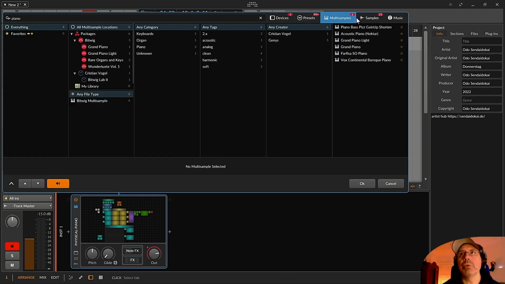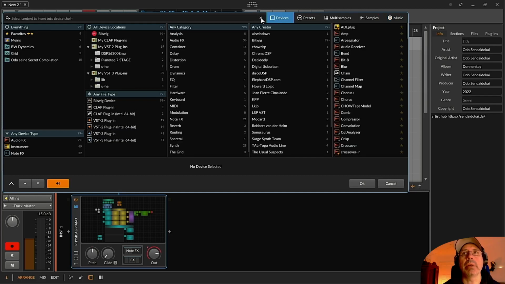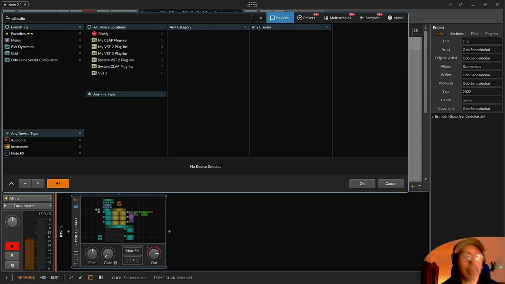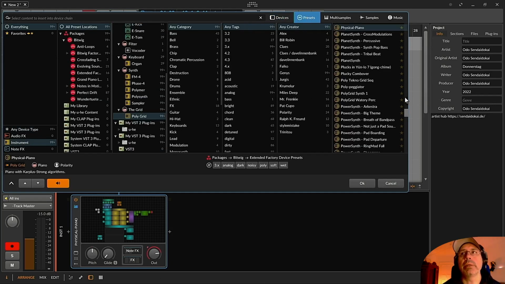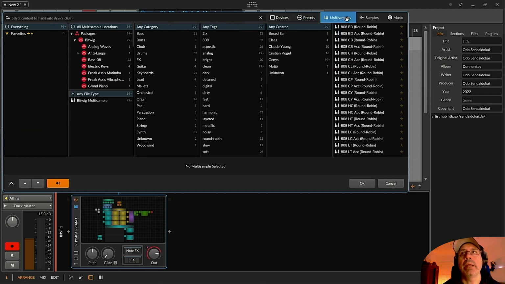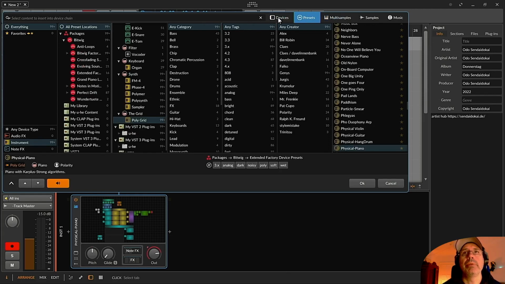Okay, and the same goes for multi-sample, samples, and music. So deleting everything, you can click over here, if you just typed in something, you go back. And you come back over here, you can just use Control A to select everything and delete to clear everything. So there you see the devices that are all plugins that are on your system. Then you have all the presets I told you about on your system. Then there are multi-samples, the same. And with every tab you are clicking on, the filter changes a little bit.